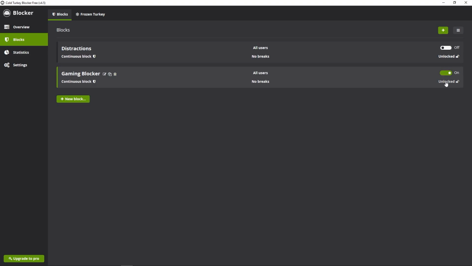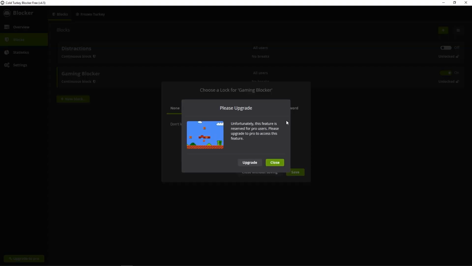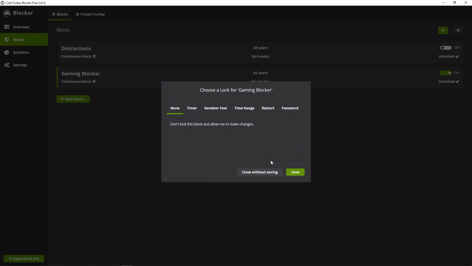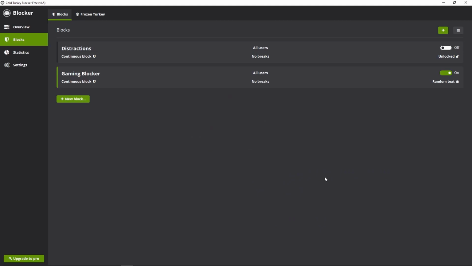So if you click on unlock, you have many options. Some of them are only for the pro version. For example, if I click on password, you will see it will ask to upgrade, but you can use random text, which leverages the concept of resistance. It's a concept we talk about more in depth in our digital purge program, but basically it makes you lazy to play video games. So how does it work? Well, I'm going to have to type a bunch of words to access the block, to access video games. I'm going to show you with just 10 characters and lock the block.